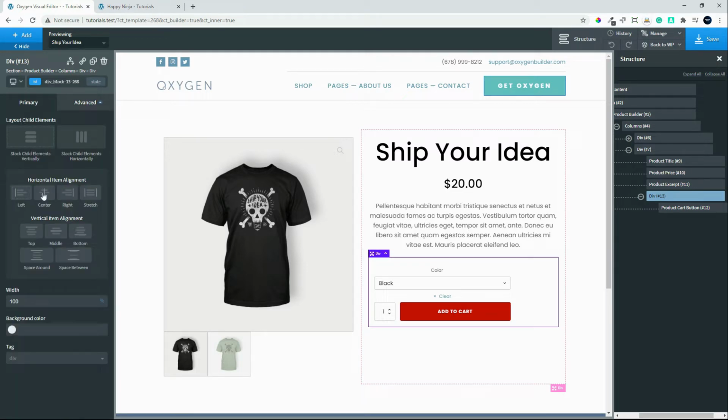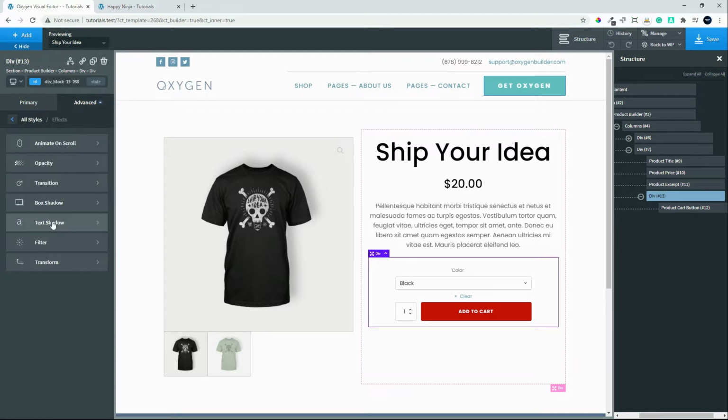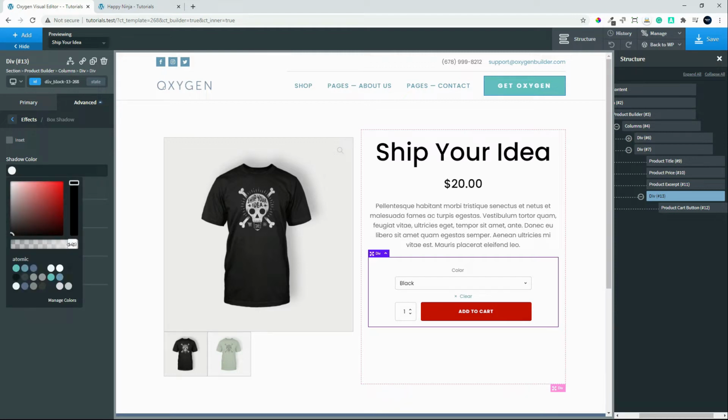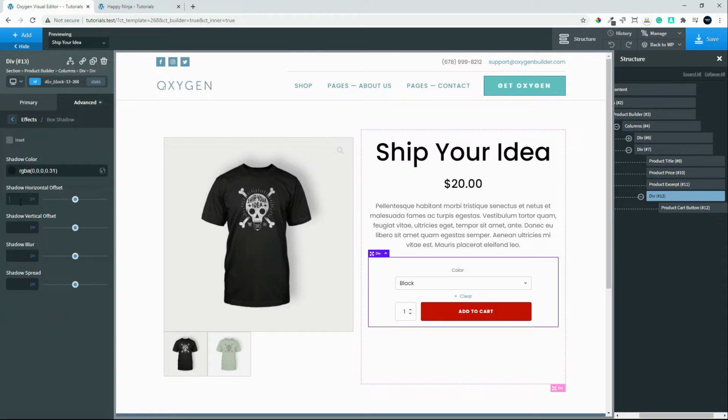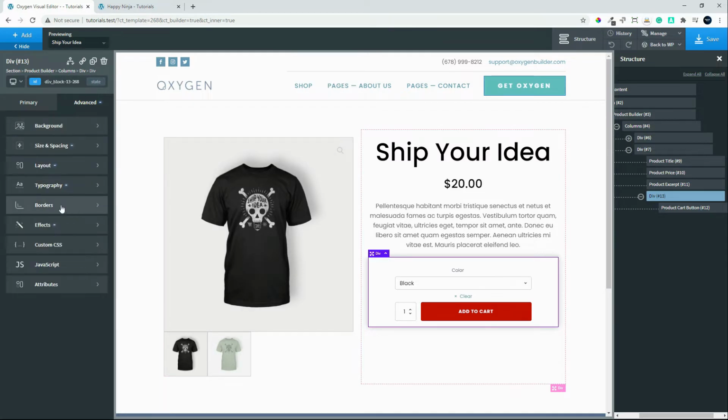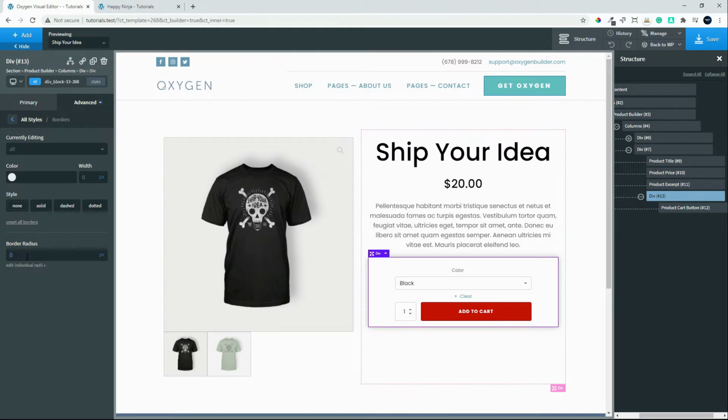So we'll head back to center those items, and we'd like to give that a box shadow. We'll make the shadow transparency about 30%. We'll go with a 15, a 15. Let's go with a 0, and then a 15 for the shadow blur. And the last thing we want to do is give the border a radius of 5 pixels.